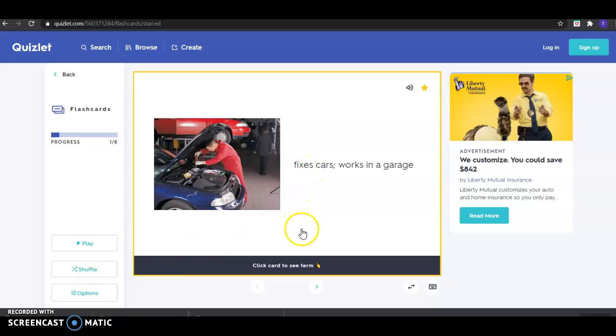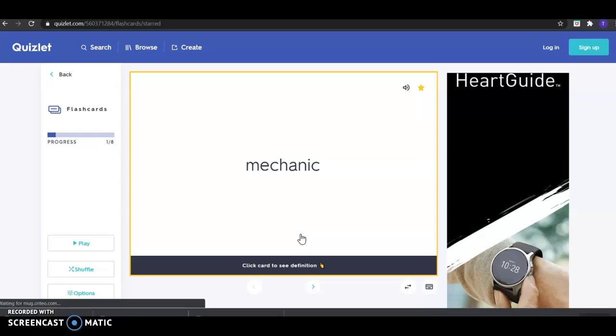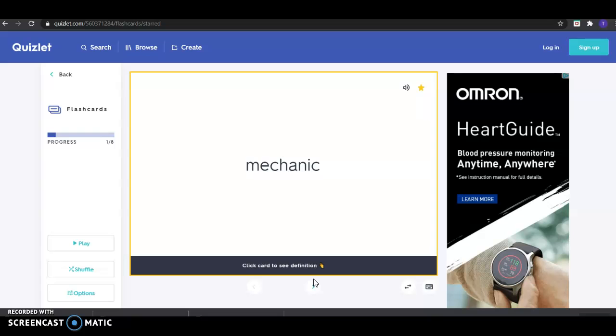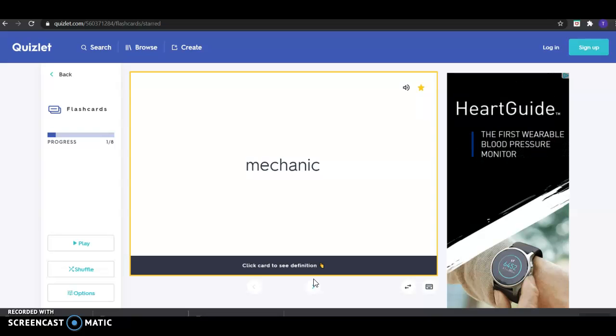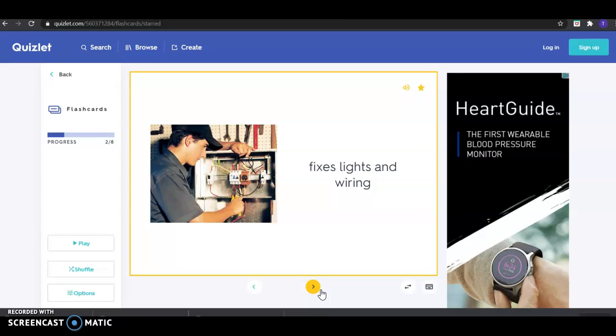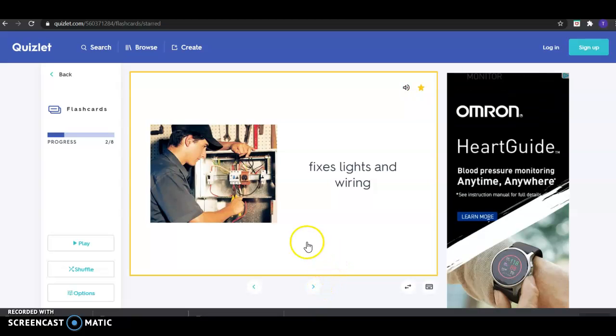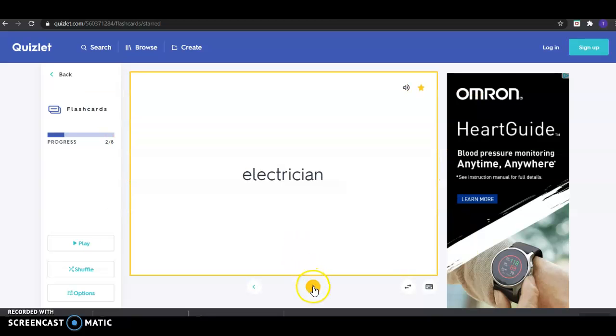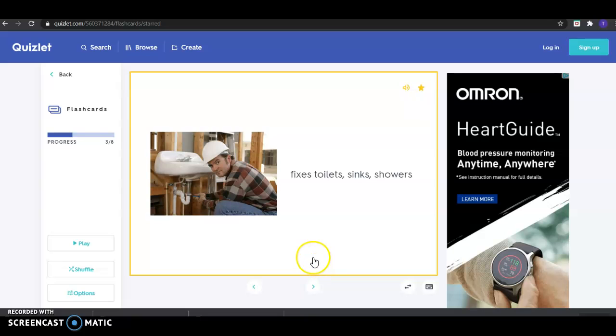So I see this word, I click mechanic. Okay? I also want to write these in my notebook. Okay? And you can write the definition or the word in your language also. When I'm ready for the next one, I click here, next. Fixes lights and wiring. So I'm going to click to see the word electrician. Okay? Fixes toilets, sinks, and showers. So as I practice, I might need to practice many times before I know the words.